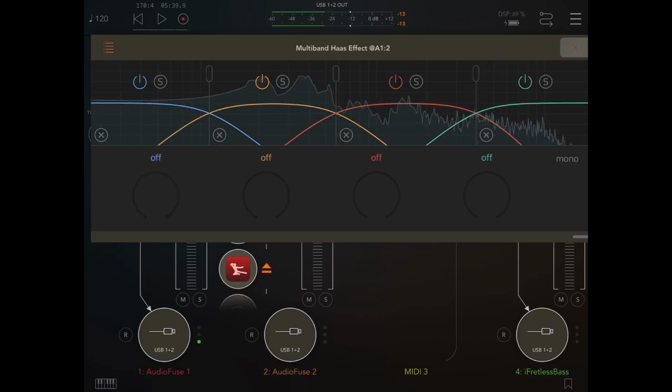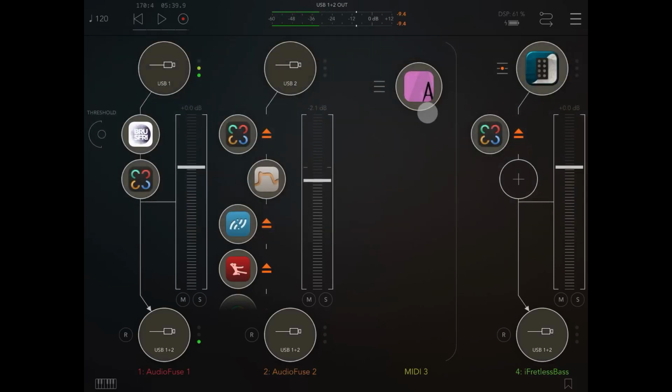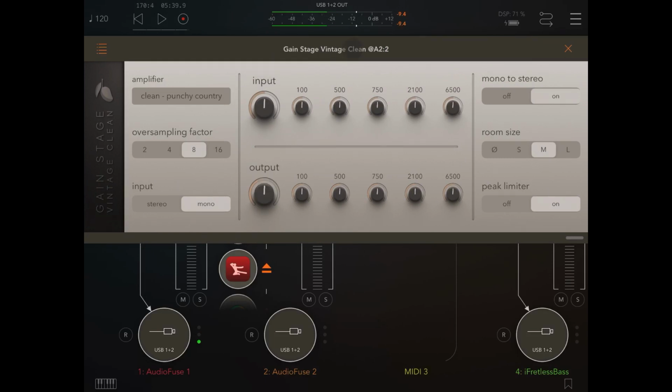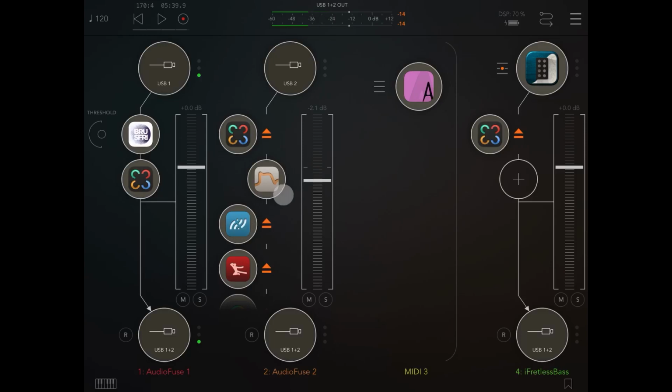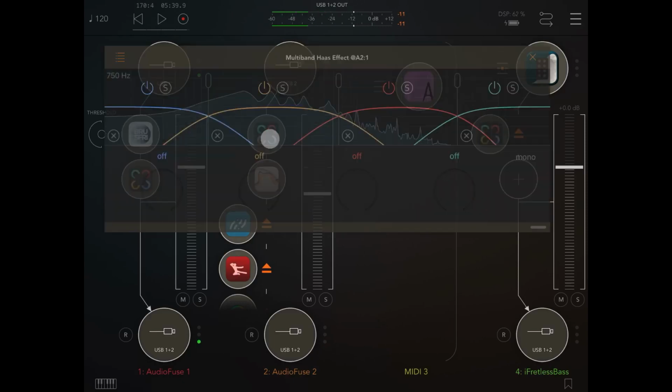So let's listen to it on guitar. On this guitar, I'm using all of Blue Mangoo's apps here. So it's going through the gain stage vintage, and it's the clean punchy country. We can actually reduce the volume a tiny bit, I think. And this is basically the clean guitar sound. And what we shall do is now apply the Haas. Let's have a look what's going on.